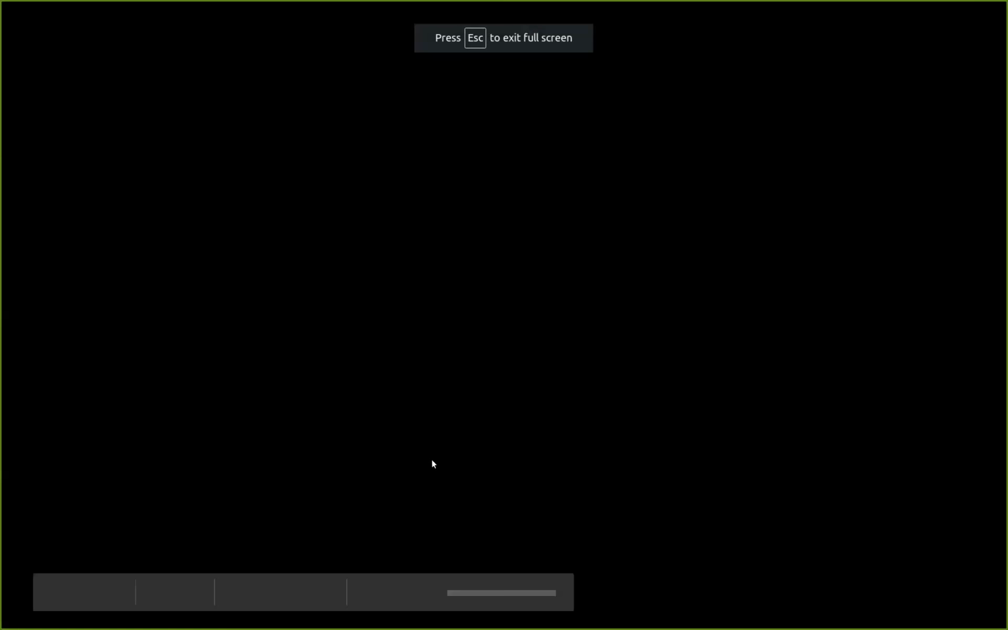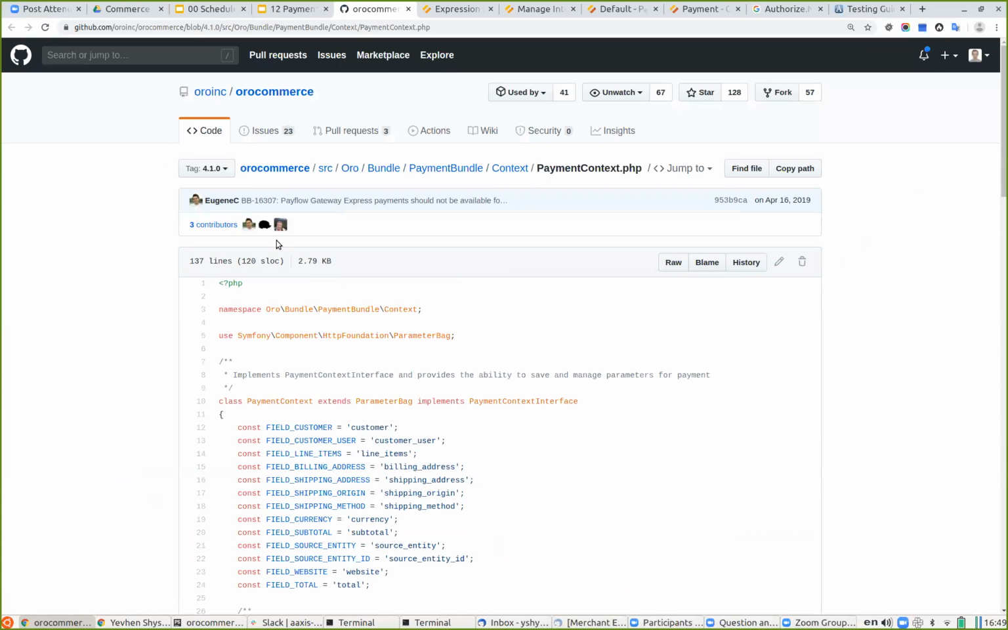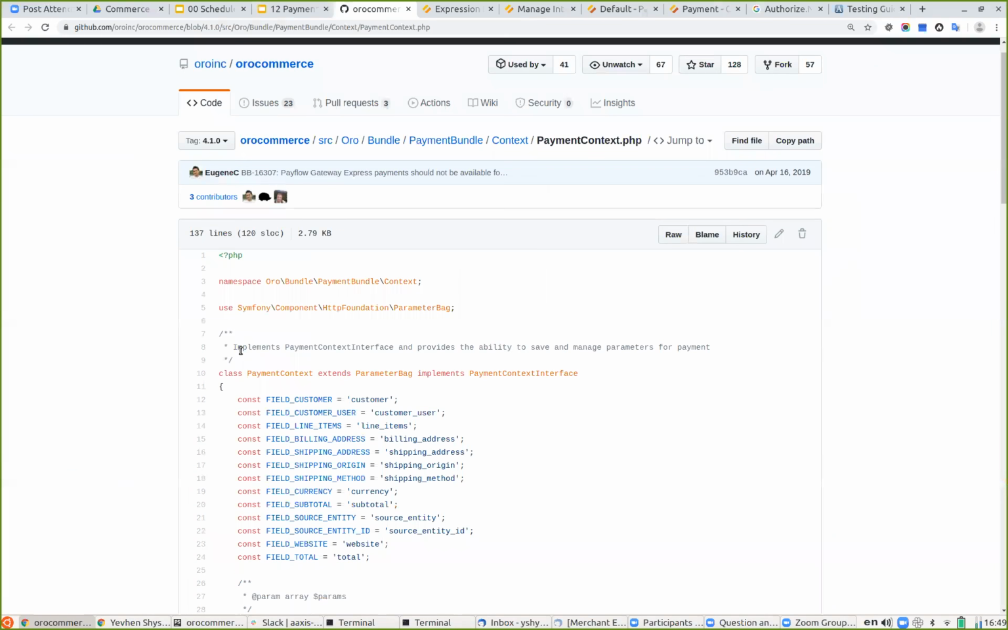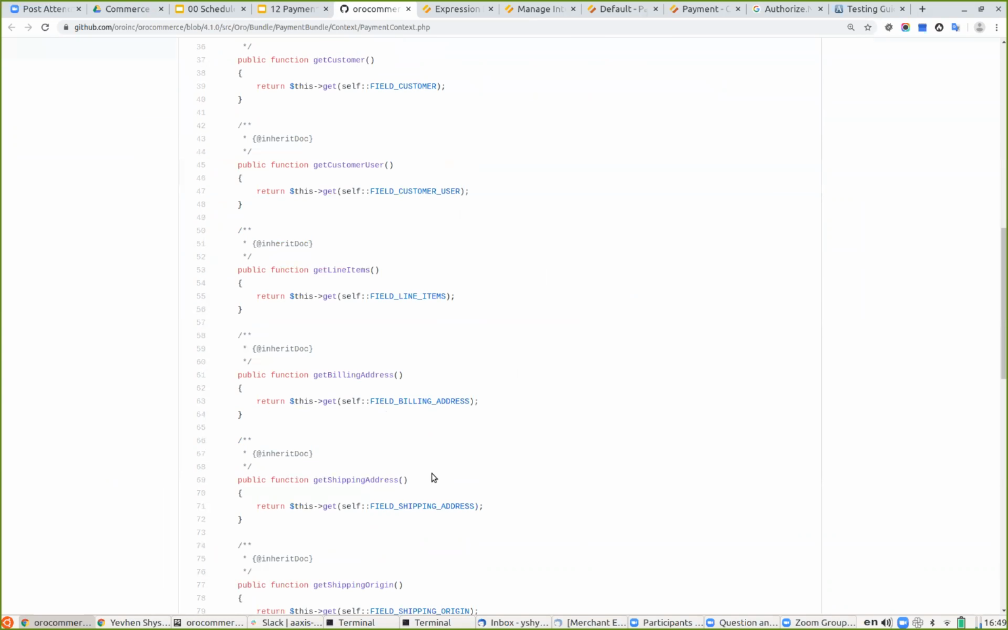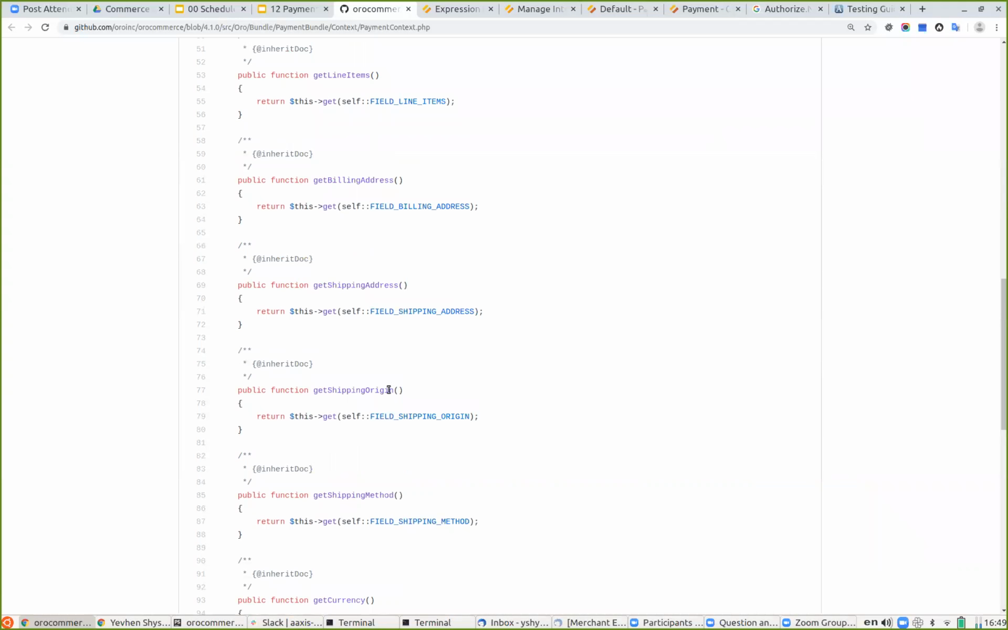Talking about the payment methods, there is also a thing called payment context, and this is exactly the place which is used by the expression to get the data and to check the expressions. Here we have customer users, line item, billing address. All the information we have here, we can use in the expression. Just remember that it uses property path, not the direct reference, so it will be called shippingOrigin in camel case, not shipping_origin, how it's defined internally.